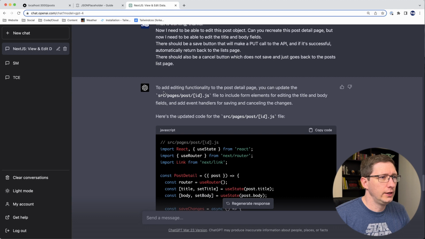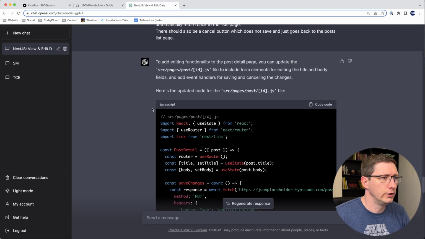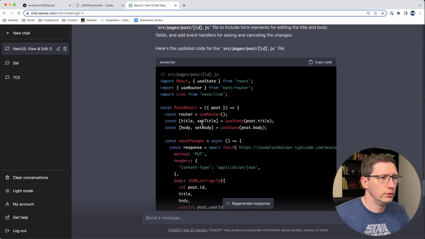So it says to add edit functionality, go edit that page to include form elements for editing the title and body fields. So it did only edit those two fields, which is what I told it to do. That's pretty awesome. And then it's going to add event handlers for saving and canceling the changes. So here's the updated code. So it's going to use state for the title and the body.